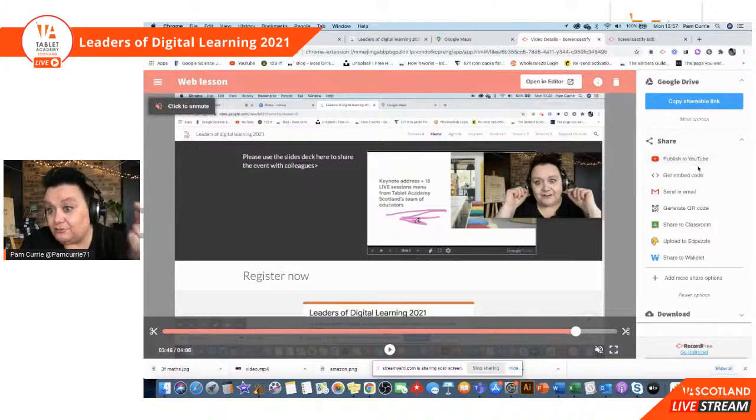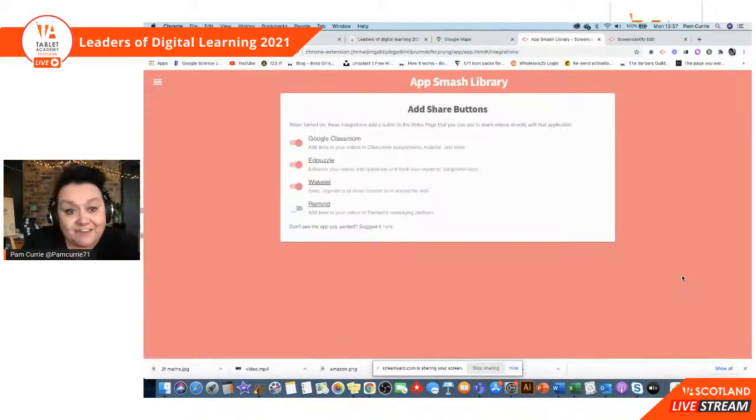You'll only see YouTube, embed code, and email. You might see, I think you see QR code as well. The Share to Google Classroom, Edpuzzle, and WakeClip were ones that I've added, and you can see they've got this thing called the App Smash library, where you add these links so you can toggle them on and off.